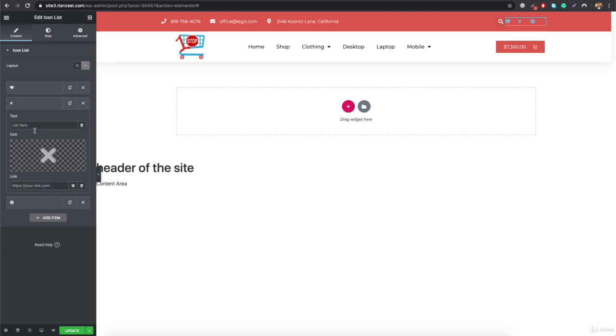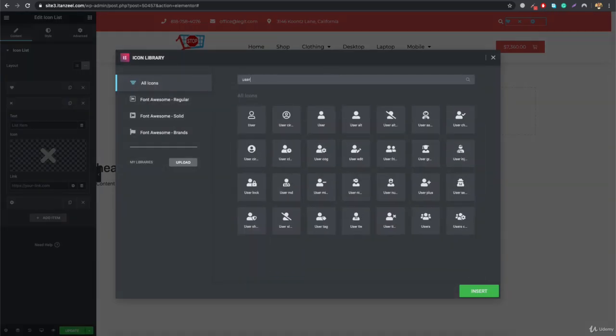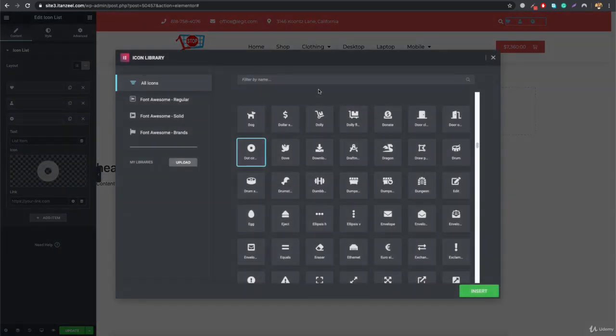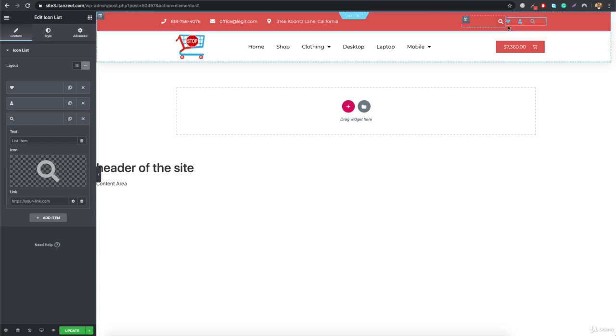Now let's talk about this one. For this one, we're going to be adding the my account over here. For the my account, we have to just look for the user, and this is actually the user. So we're going to be adding the solid, and this one is going to be for the search. Okay, so we have to click over here, look for the search, select this, and insert this. So you can see this is right here.